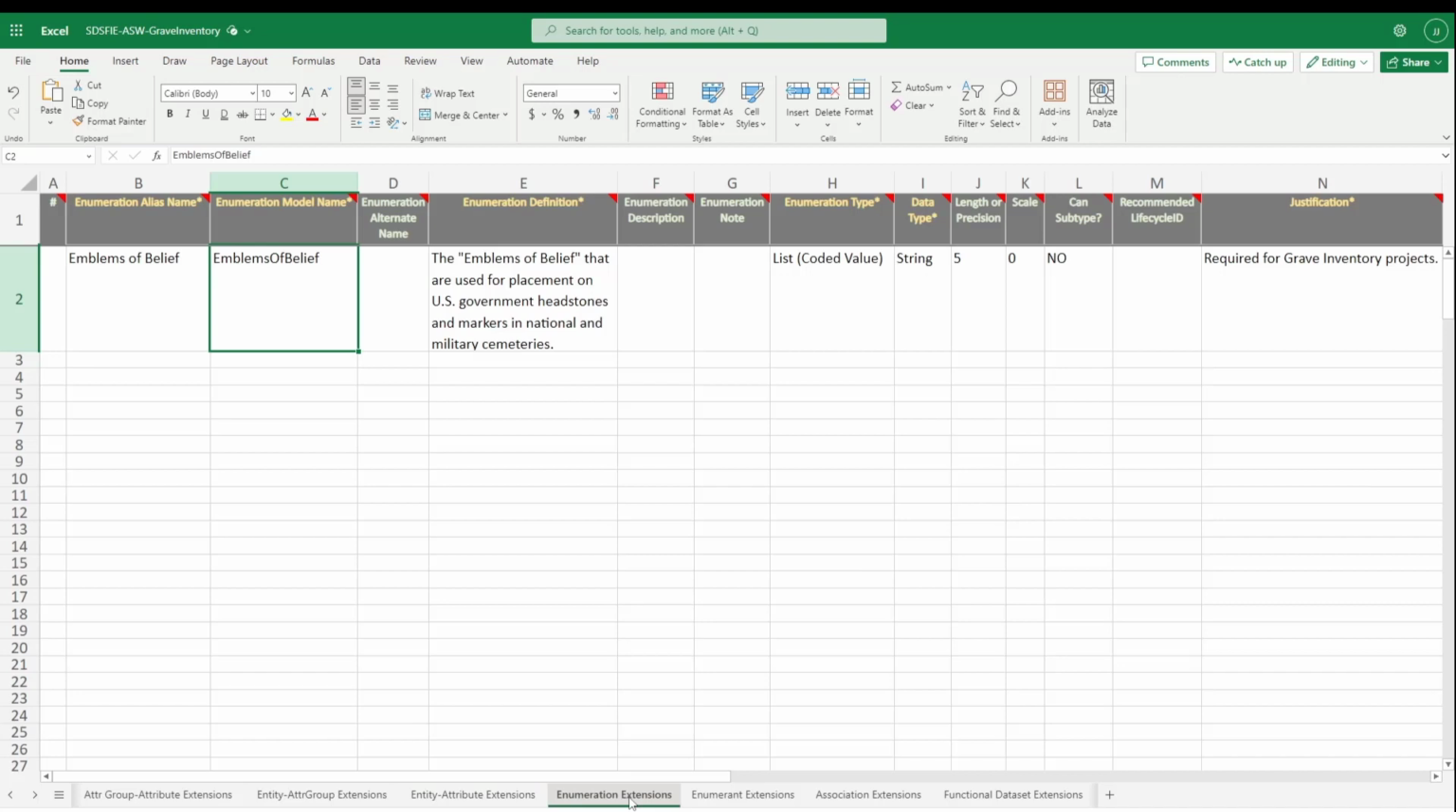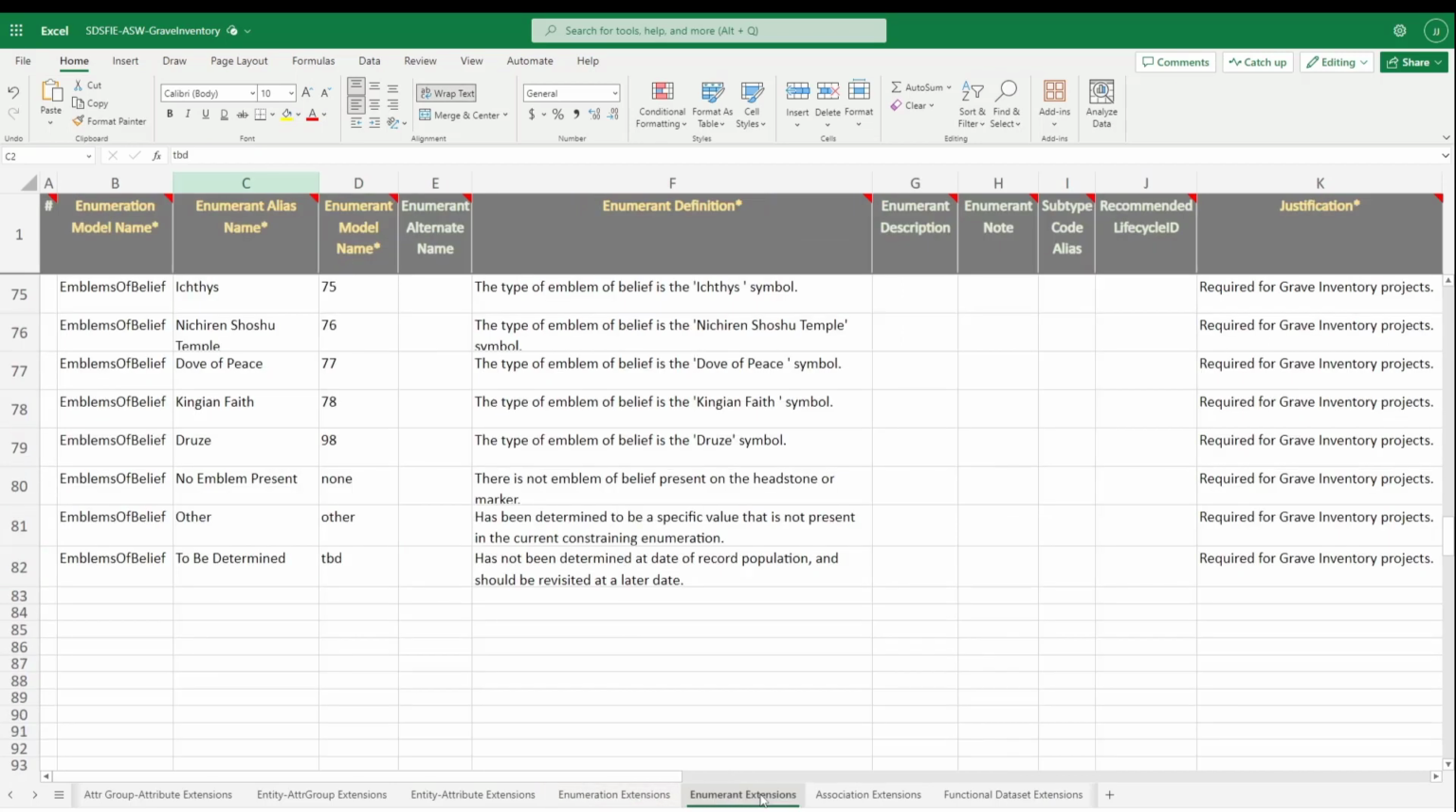Next, a look at the enumeration extensions reveals the single expected entry for emblems of belief, noting of course that the term is plural. In enumerant extensions, we see only those enumerants being added to the new enumeration. Again, these are the list present on the National Cemetery Administration website, with the addition of 3 of our standard indefinite enumerant values: to be determined, to populate records not yet fully surveyed; other, for records that do not match a value on the list of definite enumerants; and none, for cases in which the headstone or marker does not present an emblem.